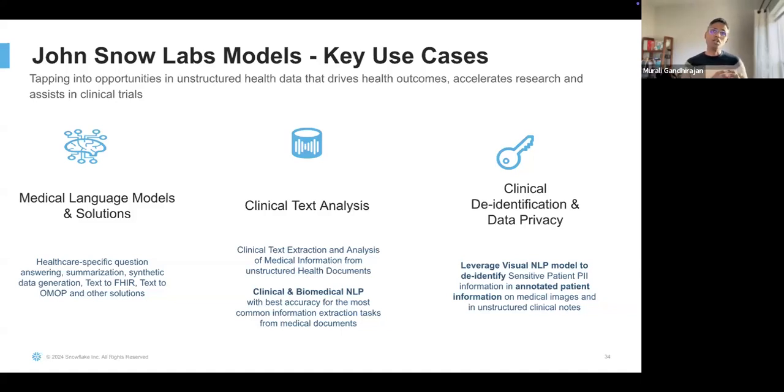Number one is the ability to use large language models as an assistant, per se. Answer this question for me, summarize this for me, generate synthetic data. I want to give a natural language question and then interact with OMOP. All of these are capabilities that help healthcare organizations and the corresponding stakeholders perform what they do in a much more productive way, and which have the language context that I was talking about earlier. That's use case bucket number one.